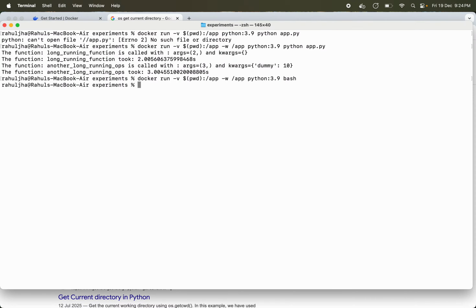So if I hit enter, nothing is happening. Why? Because I did not run it in interactive mode. So let me run it in interactive mode now.